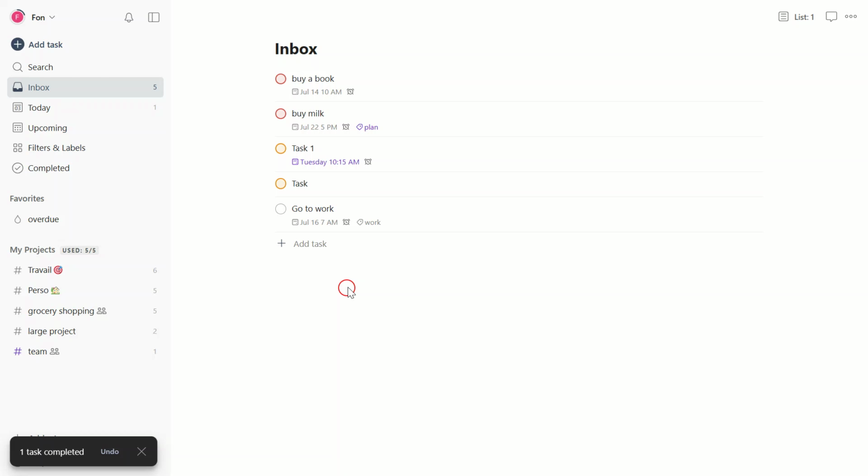When you mark a task as complete, Todoist takes note. It's not just about the satisfaction of ticking something off. It's about tracking your productivity, seeing what you've achieved, and understanding where your time goes. That's the power of Todoist.